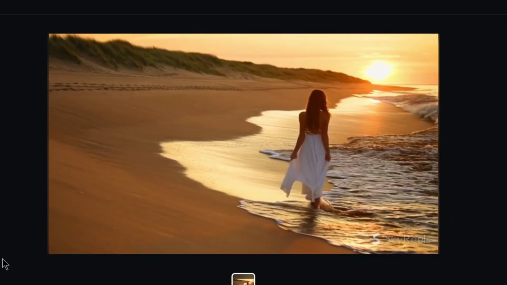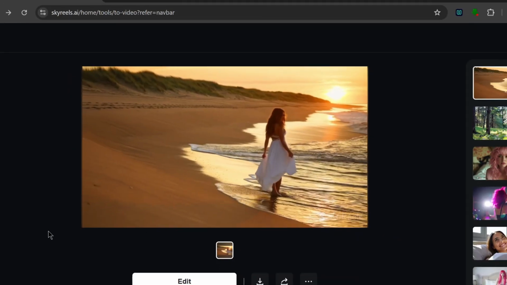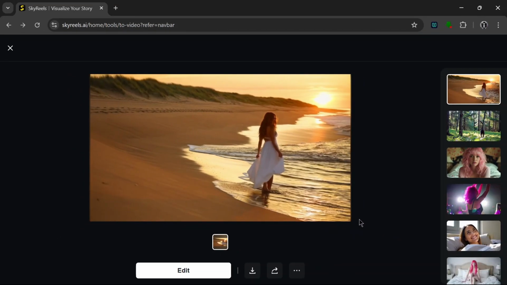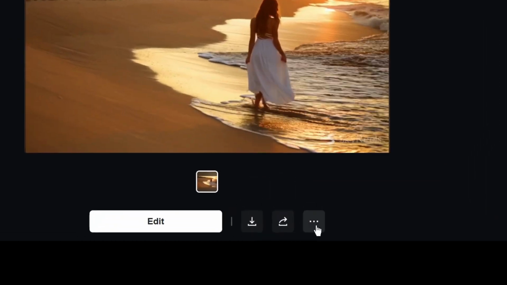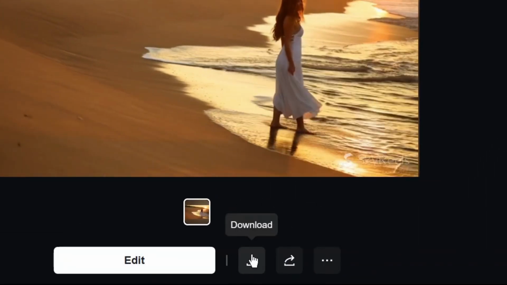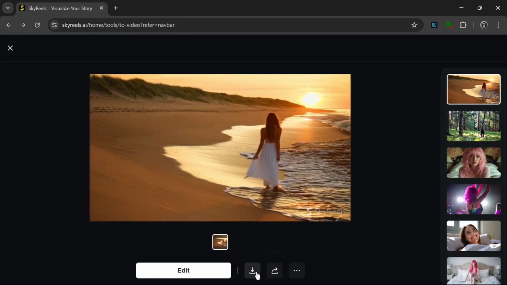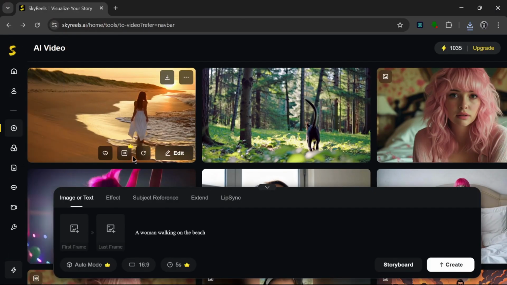And wow, it looks so realistic. The physics of the water, the reflections, the sun, the lighting, everything looks really, really amazing. So yeah, over here, we can either edit it or download it, or share it to our various platforms. So let's just download it over here. And yeah, so let's try another prompt.